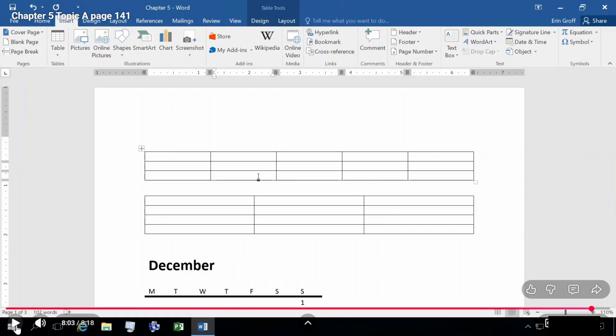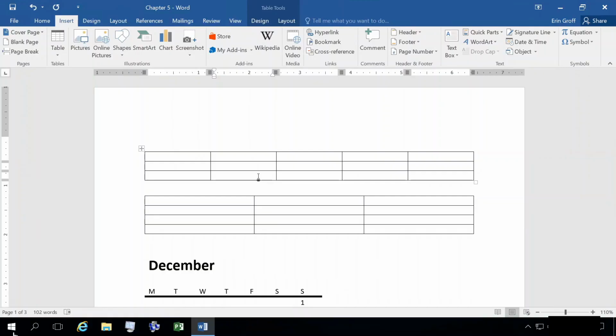The next video will be activity 5.1 on page 128.